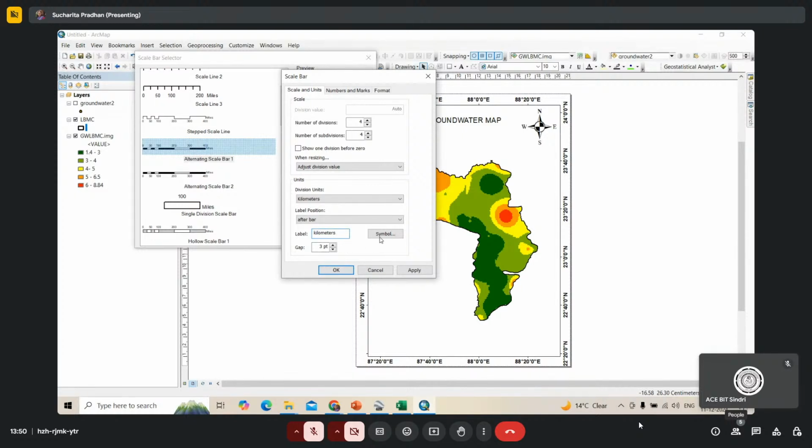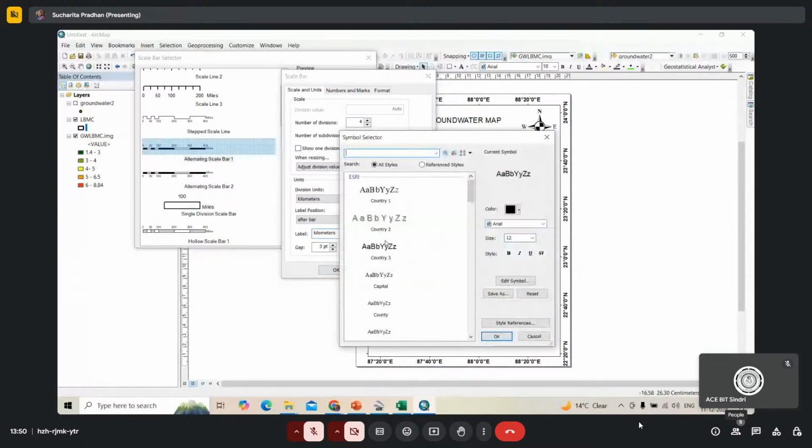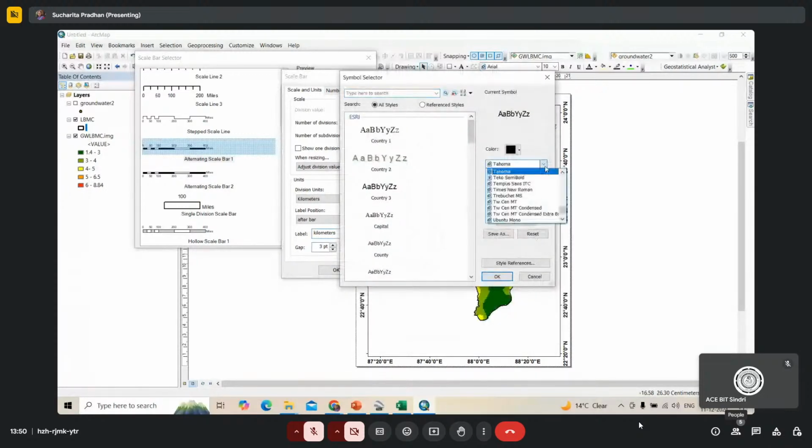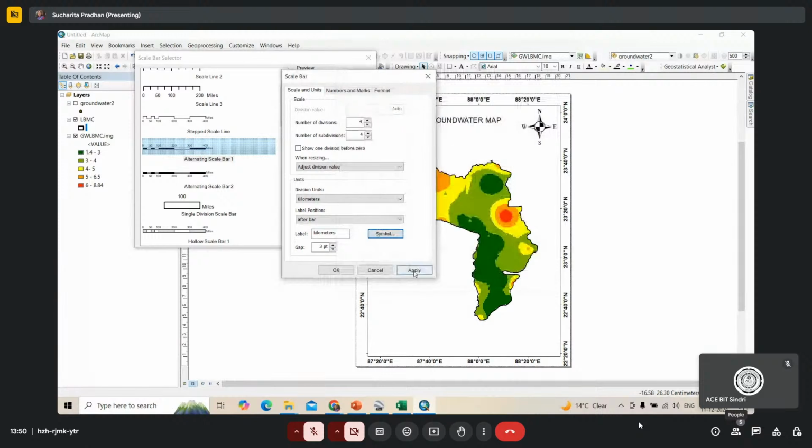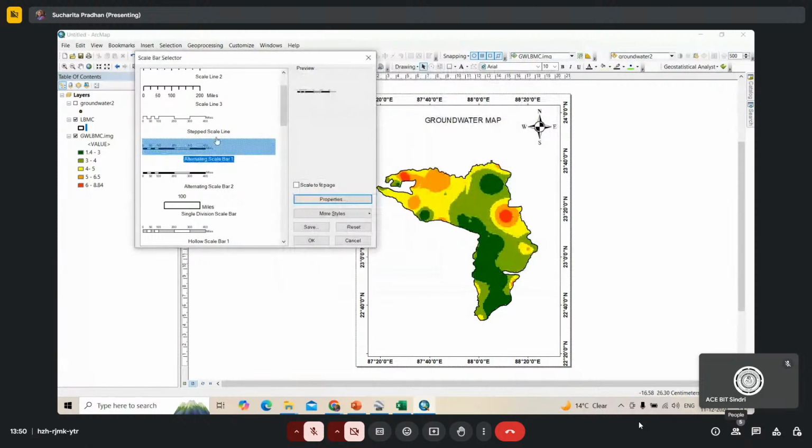Or symbols also you can choose. I want it in Times New Roman or Arial. You can select this format also. Okay, so I want my letters to be in Times New Roman. So I can select from this one, I can select Times New Roman. Size I want 14 and bold. Okay, this is how you have to edit as per your requirement. Then click on apply. Then click on OK.